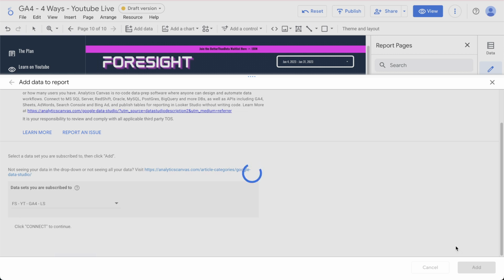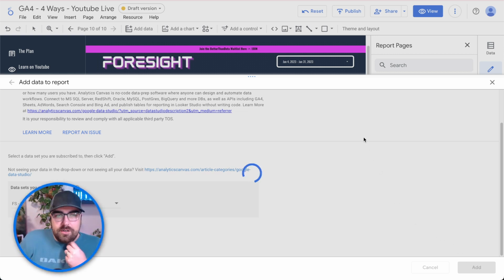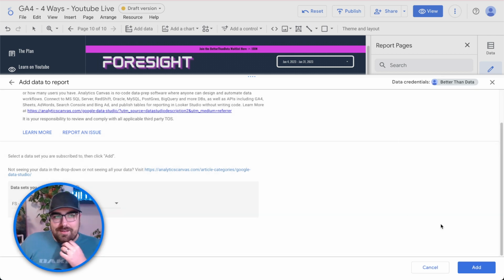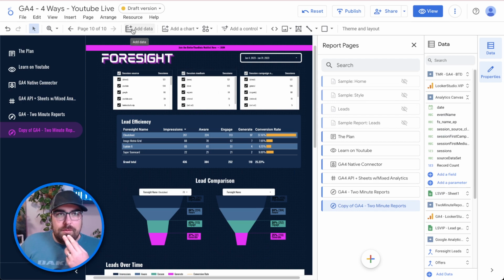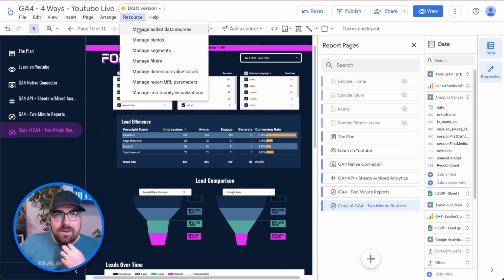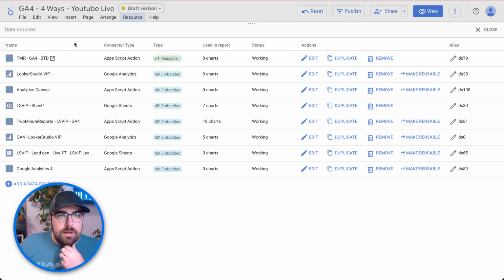Just like the rest of most all connectors, it will default to the name of the connector. So once we hit connect on this, we should be good. And it will give us the name. If we go to resources and manage added data set sources, it should be called Analytics Canvas. So it'll be added in right there.